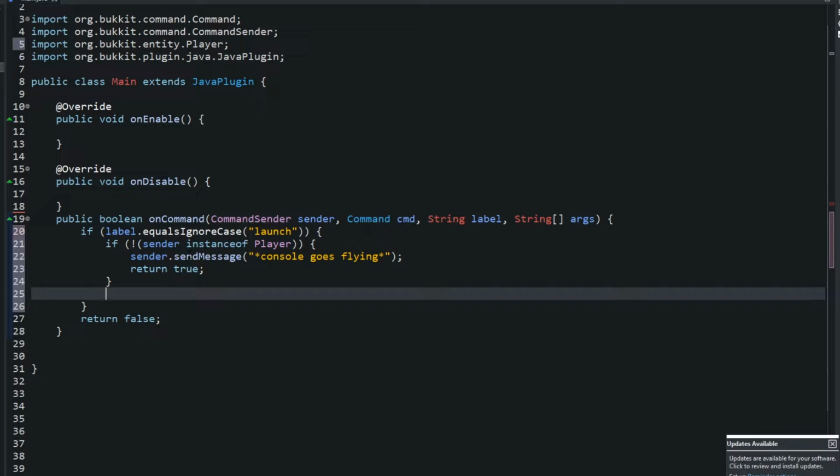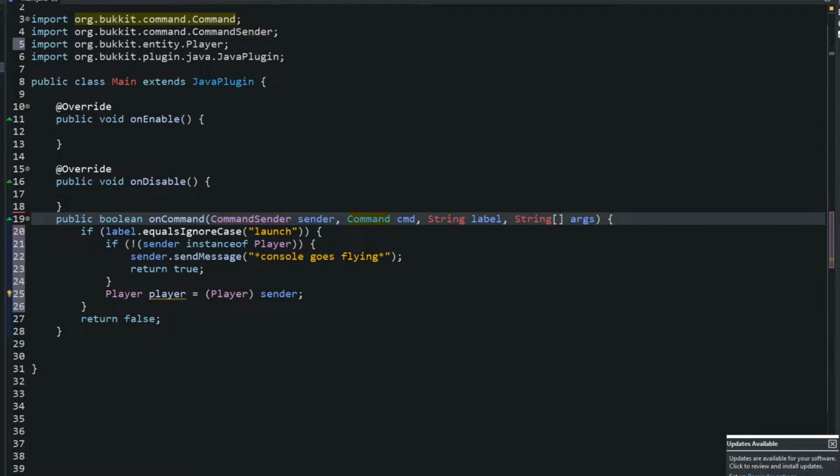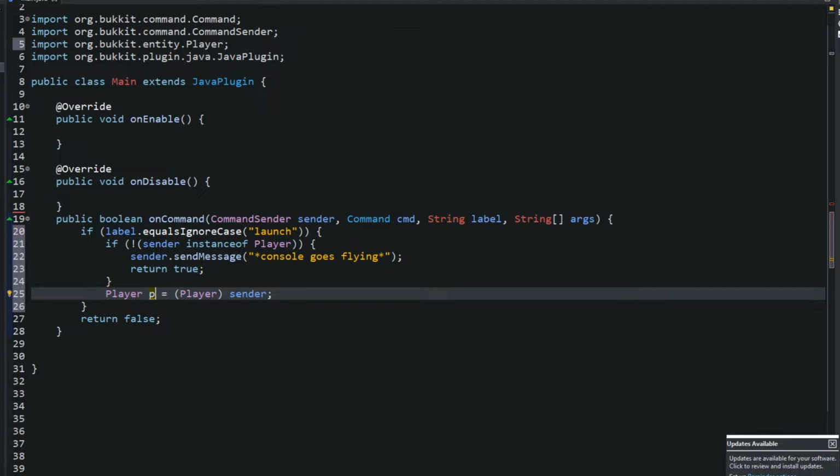Now that we know that the sender is a player, we can go ahead and create the player. To create the player, you're going to do player equals the cast of a player to the sender. Just like a command sender, a command, or a string, this is a data type, and you can name this whatever you want. You can name it P if you want. I usually name it player.